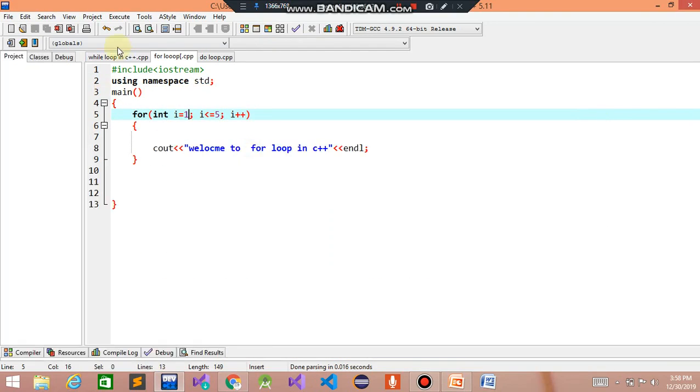These are the loops. This is a very simple example I have implemented.